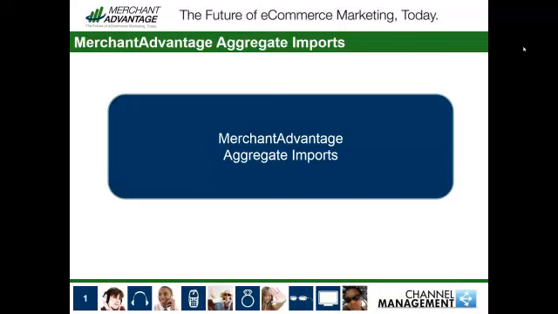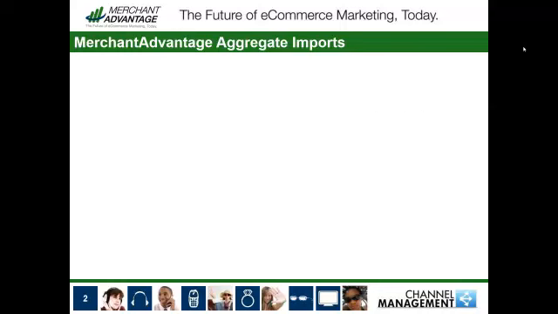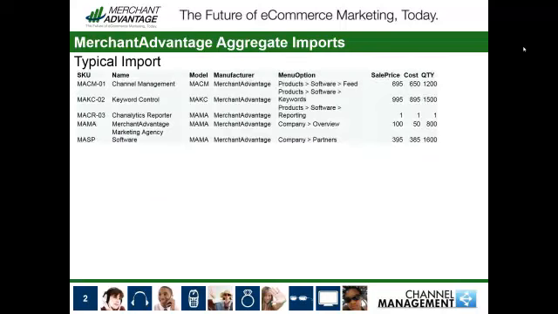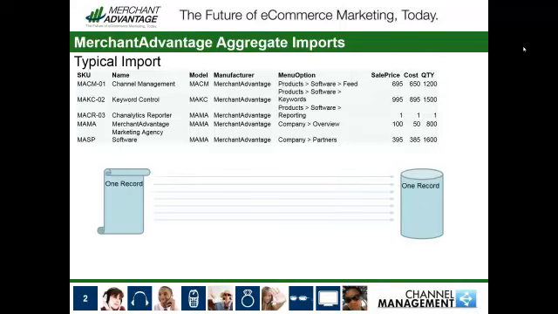Before we look at aggregate imports, let's take a high-level look at what a typical import would look like. A typical import starts with a list of products, each with its own SKU or product code. So we'll represent the list of products as a scroll and the database system that it will be moved to, the Merchant Advantage system, as a cylinder. For each record in the product list, we will end up with one record within the database, and so on for each record. Okay, now let's look at concatenation.